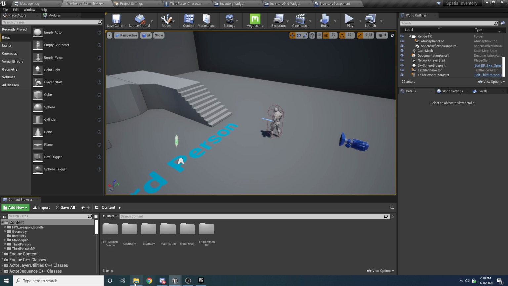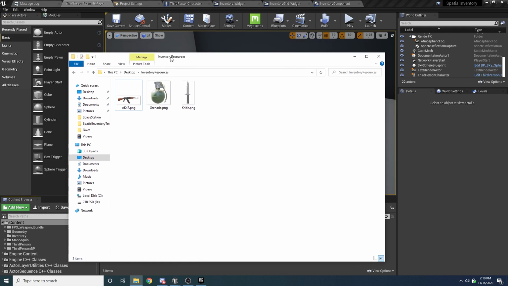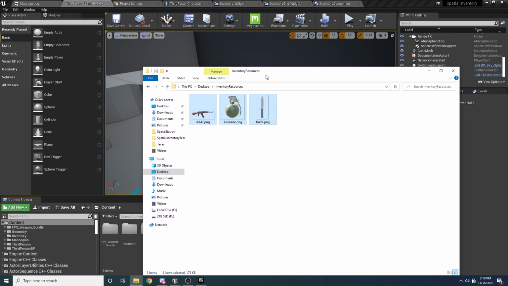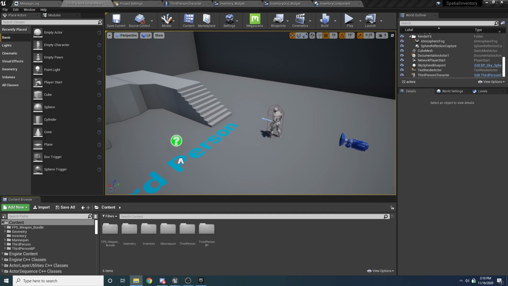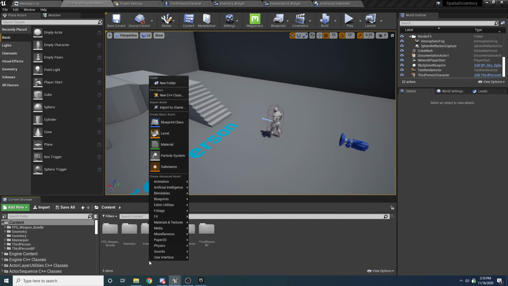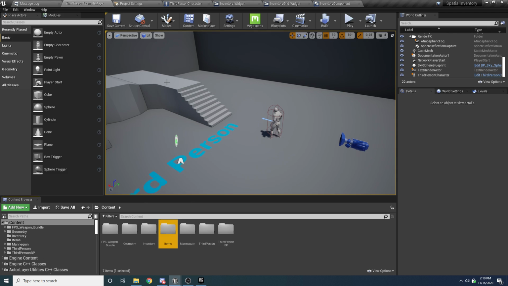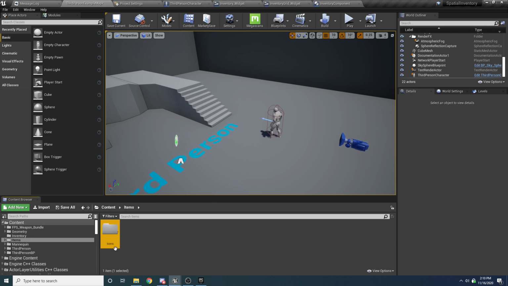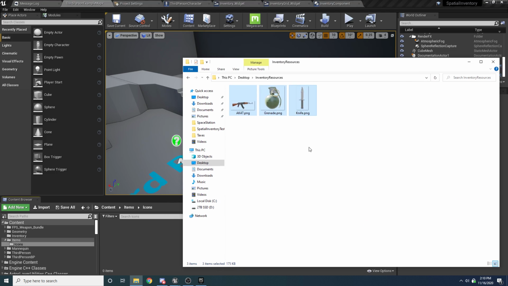The other asset we're going to need is these icons. If you look in the description of this video, I'll have a link to where you can download these icons if you are following along exactly with the tutorial. Before we drag them in, let's create a folder for them. So back in the content folder, let's make a new folder and call it items. Inside of this folder, let's make one more folder and call it icons. Then go inside of the icons folder and drag your icons into it.